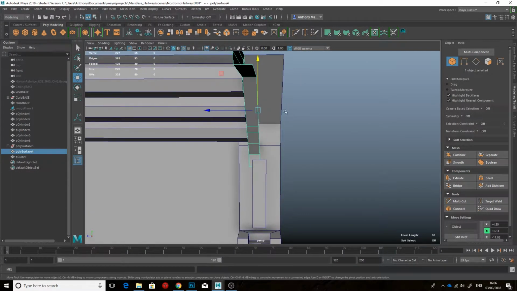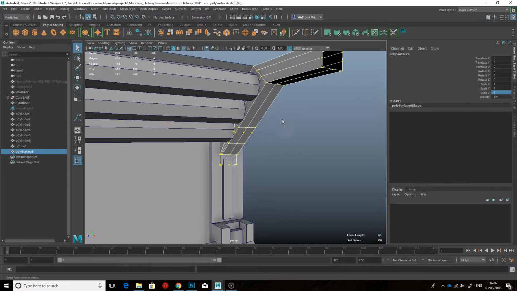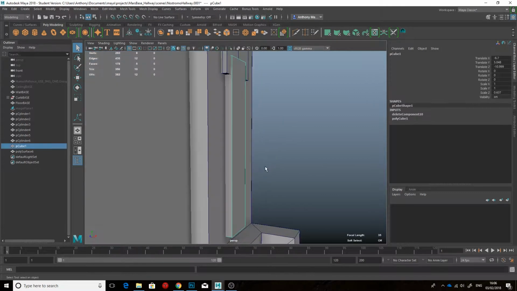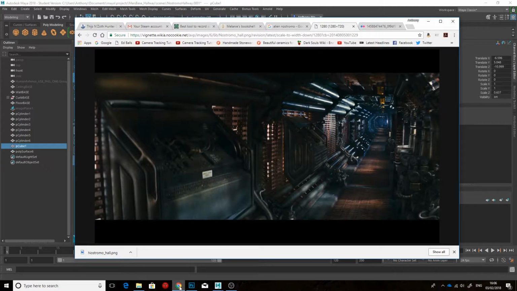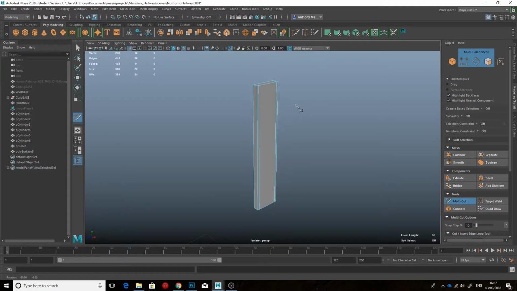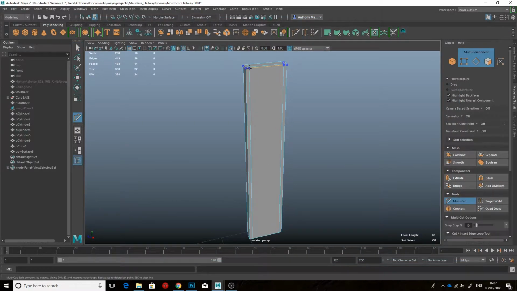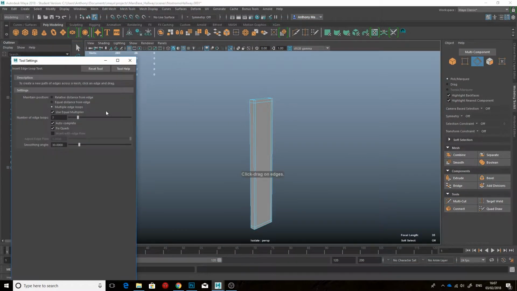Always trying to look for those faces that won't be needed and deleting them, and then duplicating, scaling by -1 in either X or Z to mirror it, and then combining the objects and merging the vertices. It's a repeated pattern that happens a lot.